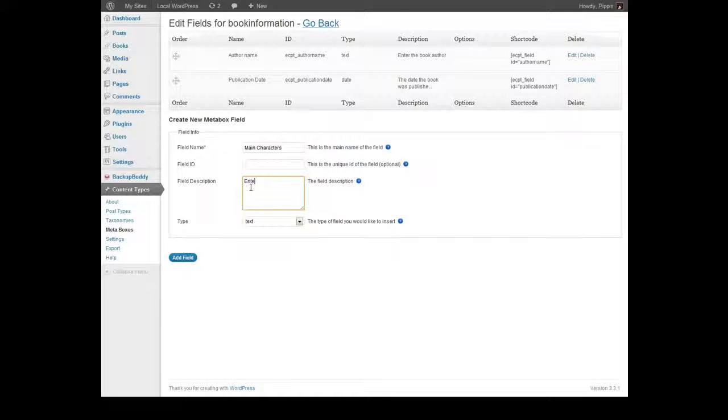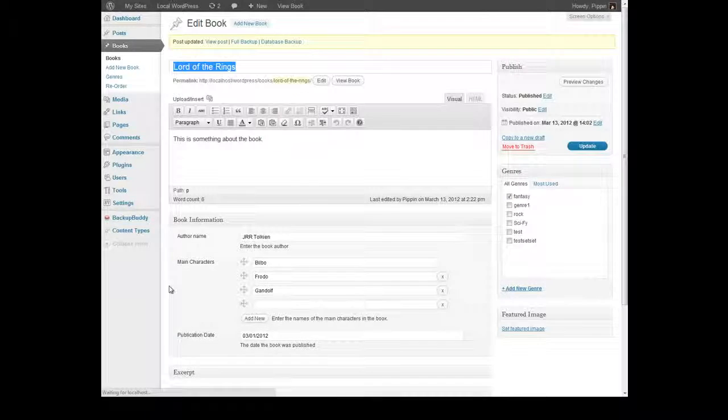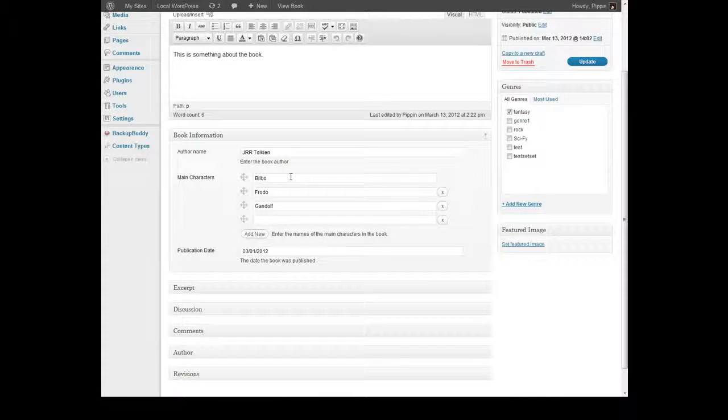Enter the names of the main characters in the book, just like that. Give it a description, and now we can choose one called Repeatable. Click Add Field, and now we go over here and refresh, and we see we have our main characters: Bilbo, Frodo, Gandalf. Now I had already populated these beforehand, which is why they're already here.